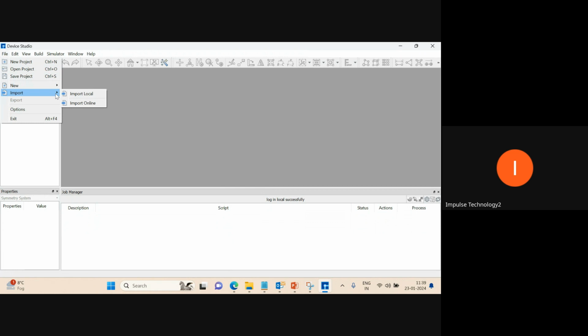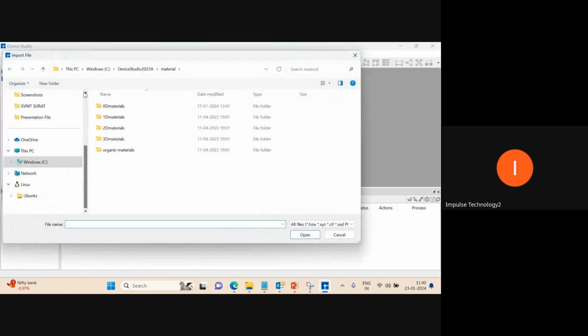So this software has two options to import the material. Either you can import the material from this local database that exists inside the software. You can also import the material from the online database. So if you talk about this import local, you can see C drive, device studio folder, and this is the material folder. And in this material folder, we have 0D material, 1D material, 2D material, 3D material, and some organic materials.